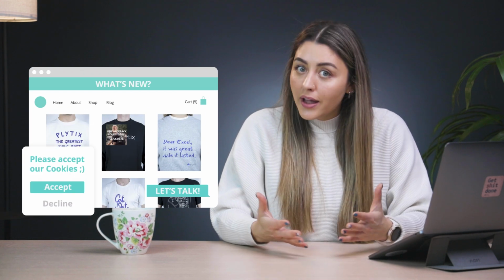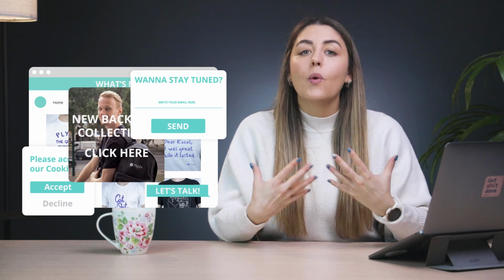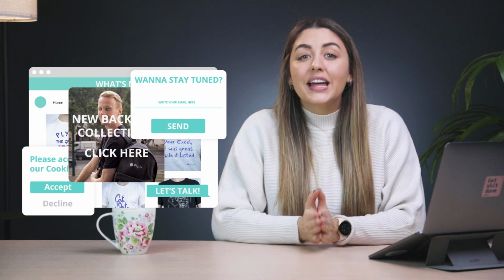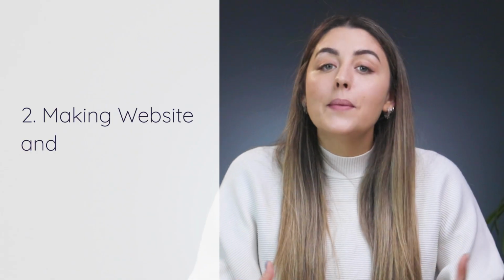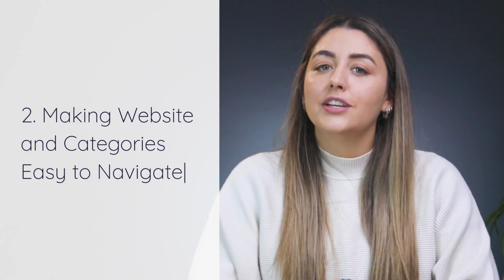Another way to increase your web page loading speed is to be selective with your plugins, your add-ons, or your scripts. Sometimes we get carried away with all of the features and functions that we want our web store to offer, but remember that each element that you add to your website also adds to your loading speed. Now, I'm not saying go and get rid of all of the add-ons, but just make sure that they add more value than harm. Number 2, making your website and categories easy to navigate.